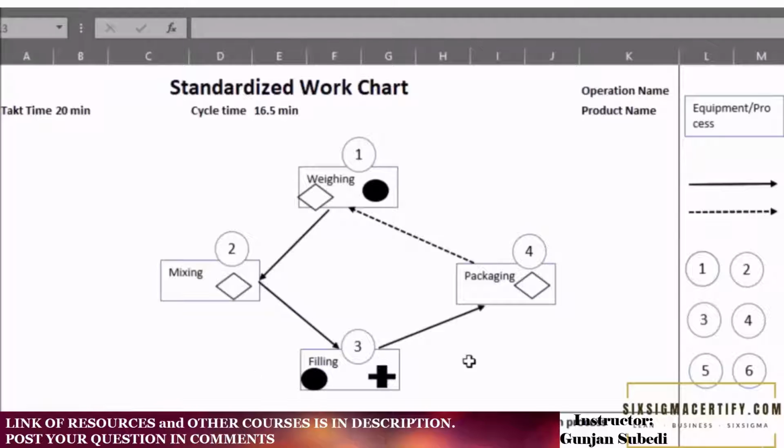It's very easy to draw the standardized work chart. For your ease, I have made and attached a free template. Please do not forget to download the free template. On the right hand side, we can see the different boxes here. And there are also different symbols, such as this diamond shape for quality check, the cross symbol for safety check, and the solid black round symbol for standard working process.